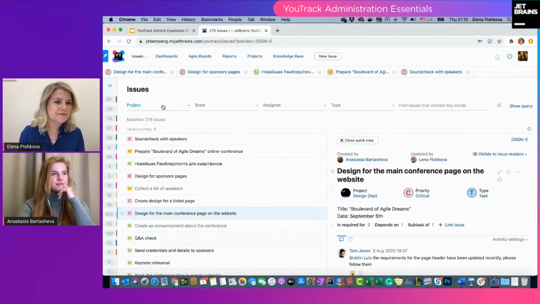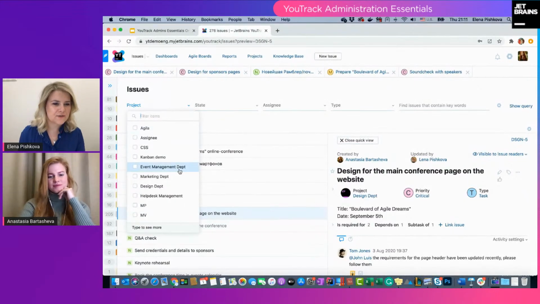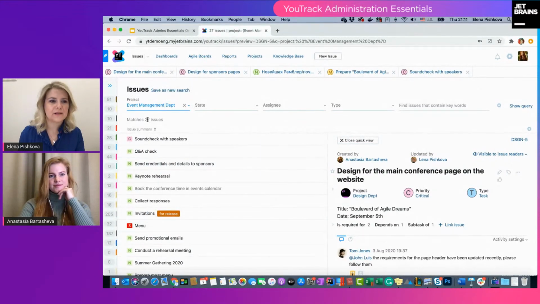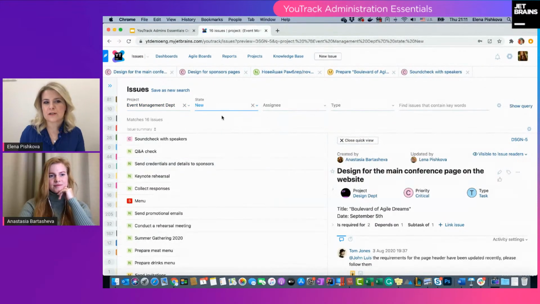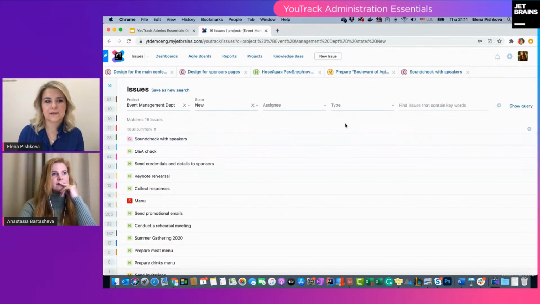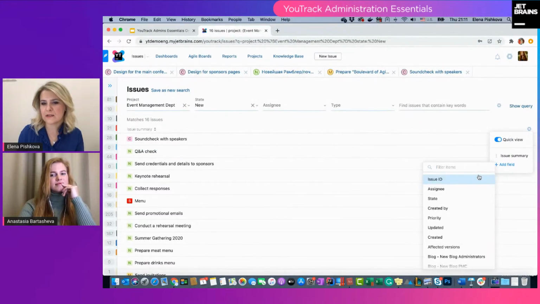Also, I can use filters, and I can choose, for example, the event management department filter, or some new issues, or whatever I need at the moment, or I can choose to close quick view and set up a table view for my issues here. So let's, for example, choose some fields to be represented as columns in my table.